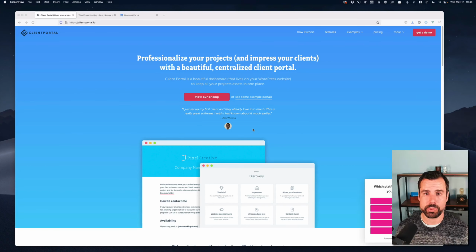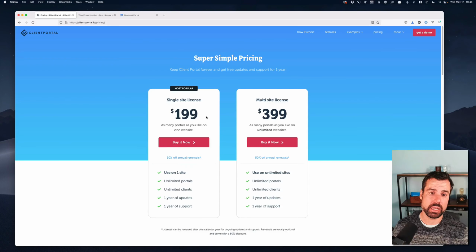So the first thing you're going to want to do, which makes a bit of sense, is go to our website if you haven't done this yet and purchase Client Portal. So go to the pricing page, and in this case, you probably only need the single site license.